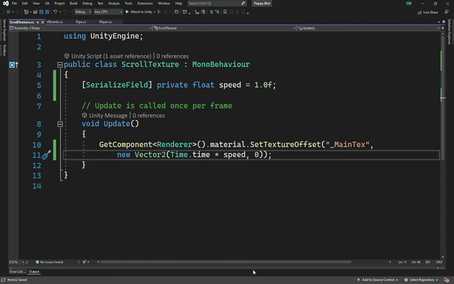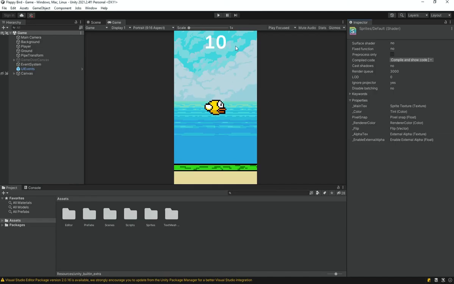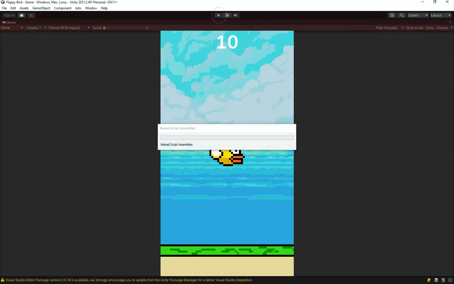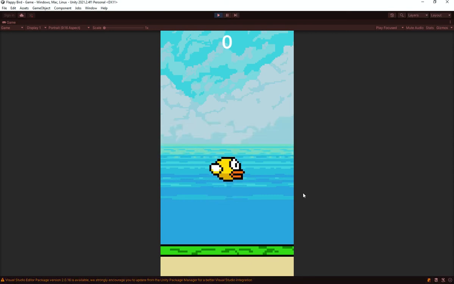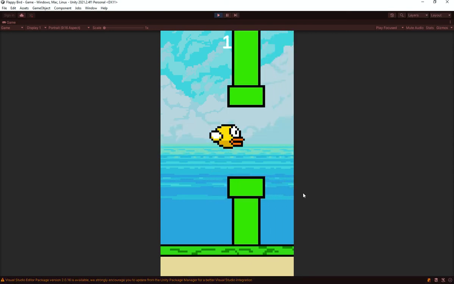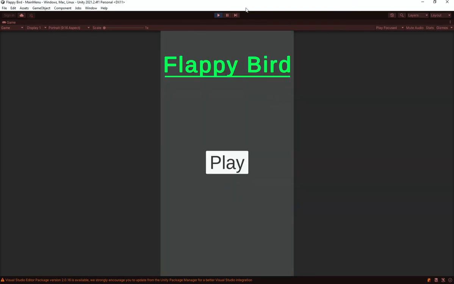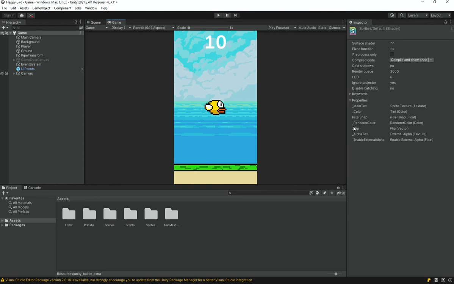If I just let it compile, and I go full screen before I hit play, what you should see is that it actually doesn't work. You can see that our floor is still not scrolling, and it actually seems like the pipes are coming towards us. So why is it not working, and how can we fix it?